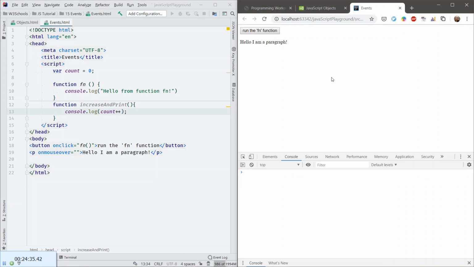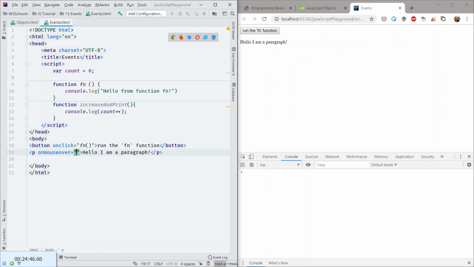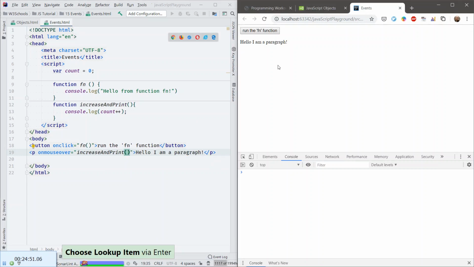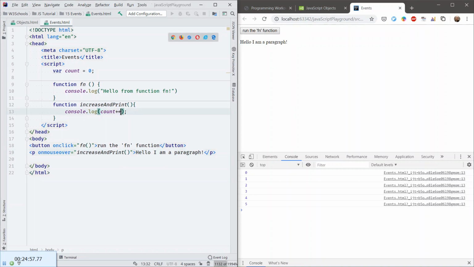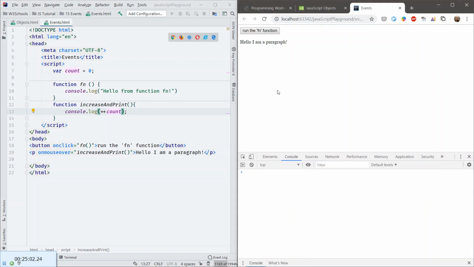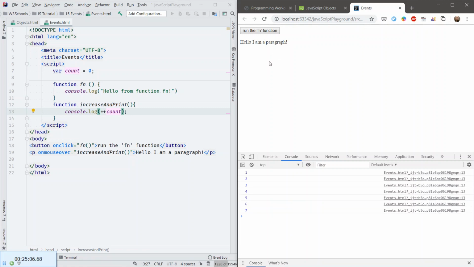And we can run it, and if I mouse over it, nothing happens. Oh, that is because I haven't called it in here, so increase and print in here. Now I reload. Bam, 0, 1, 2, 3, 4, 5. Okay, so maybe the count should be plus plus. So 1, 2, 3, 4, 5, 6, 7, 8.